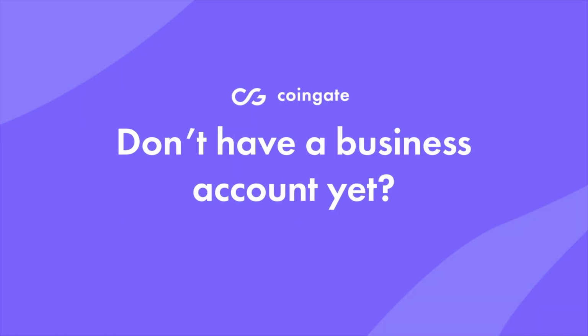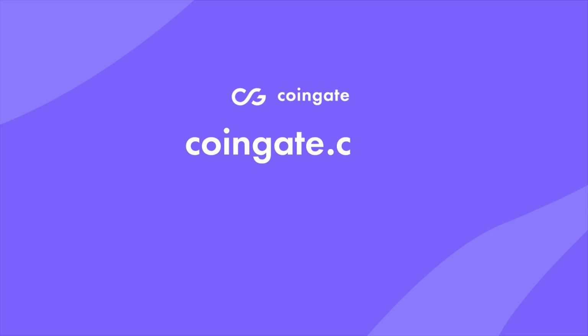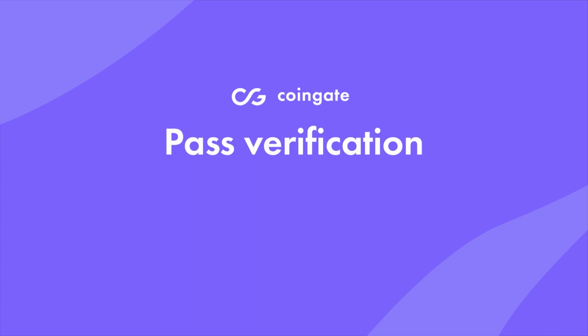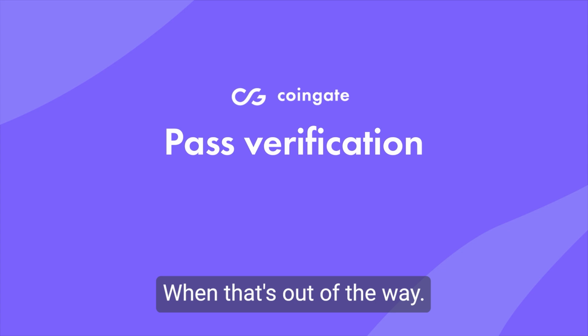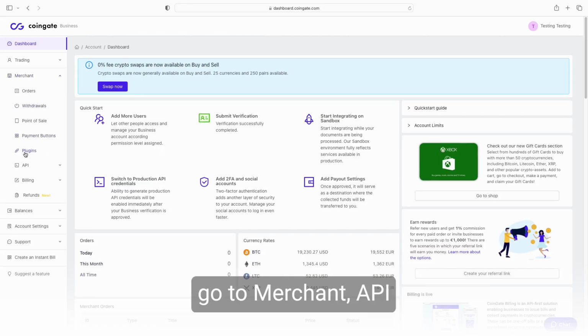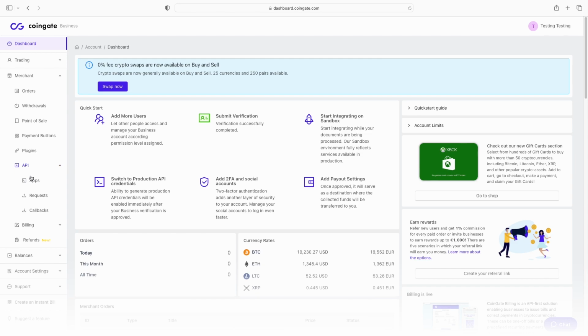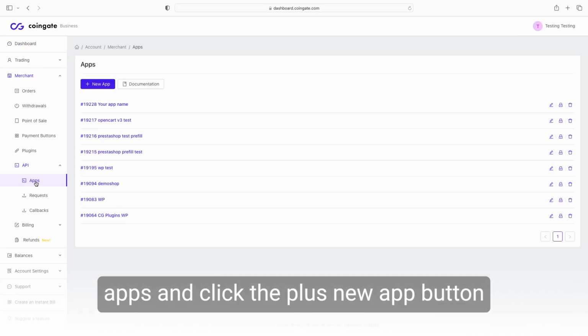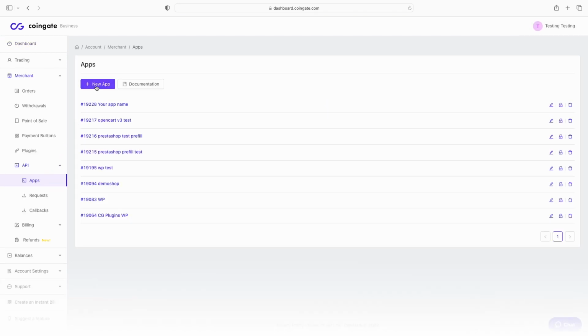If you don't have a business account at CoinGate yet, go to coingate.com and create your business account and pass verification. When that's out of the way, you'll be able to generate an API authentication key and start using the module. On your CoinGate account dashboard, go to Merchant, API, Apps, and click the plus new app button.